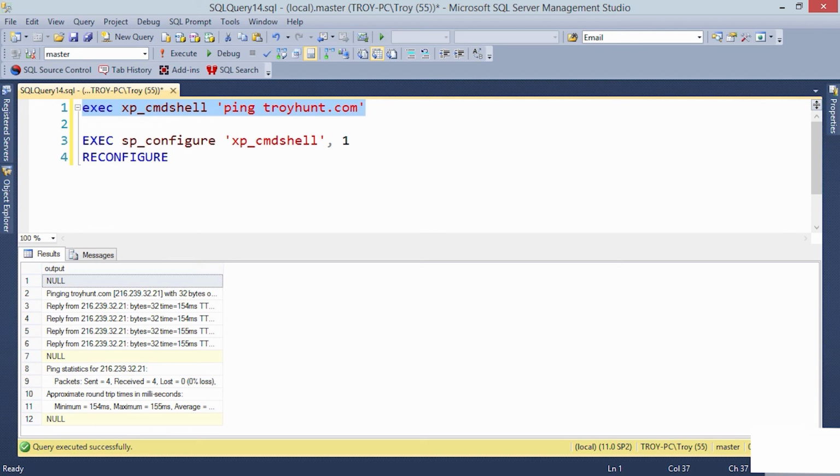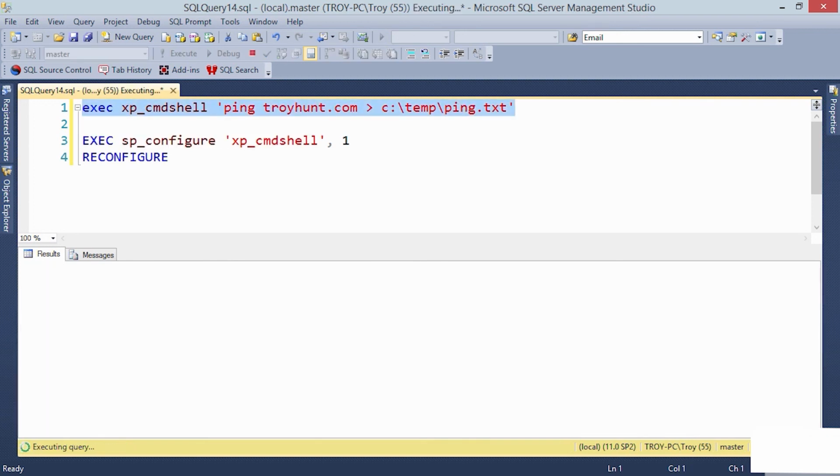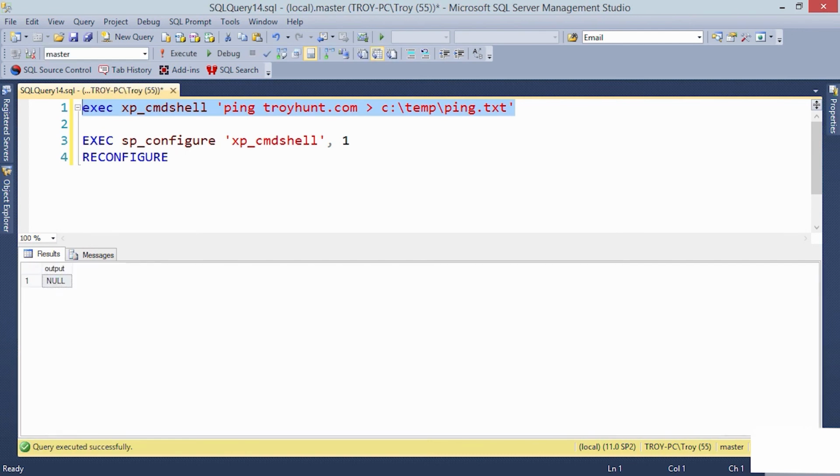But of course, we can do much more than just run a ping. Let's actually write to the local file system. So let's pipe this result out into c:\temp\ping.txt. Let's see what happens when we do that. Okay, so something has just run successfully. We've got a null output because it's not actually going to return a result from that command, it's just writing it to the text file.